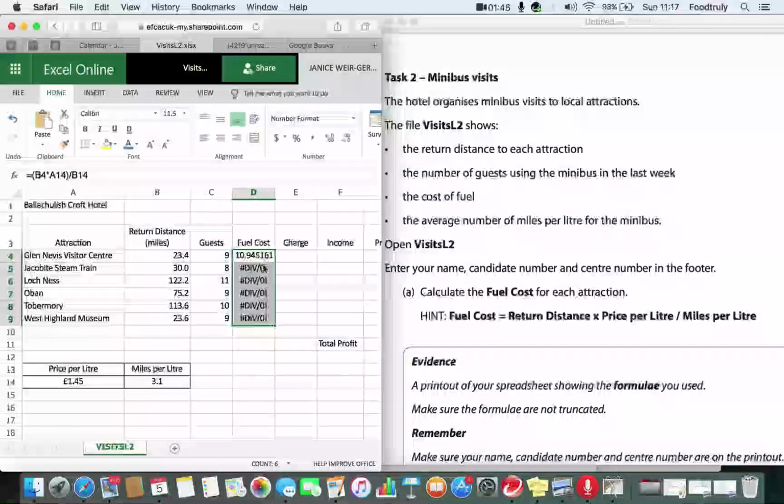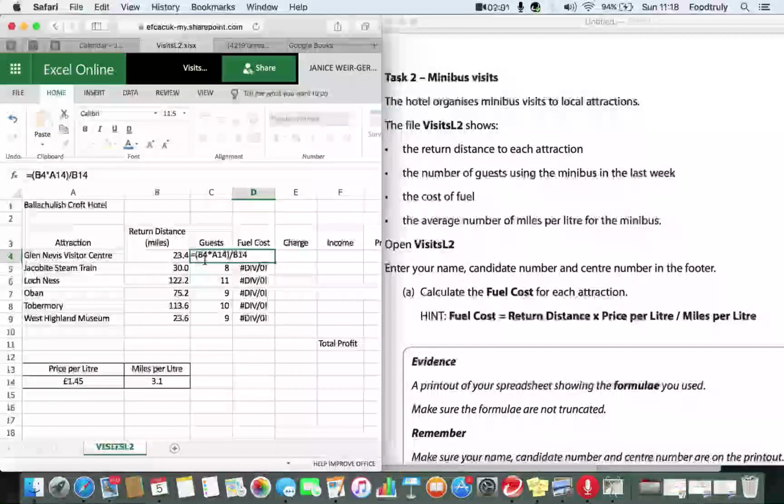Now what you will see is that you're getting answers that make no sense. You can't divide by 0. Now here's the thing. Always click on your formula and inspect the formula. So what are you calculating? B4, return distance, is that what it says? Yep. Times price per litre, where is that? A14, that's here. Divided by B14, which is miles per litre. This is where the actual miles per litre is found, in B14. So that's correct. Can't see why.